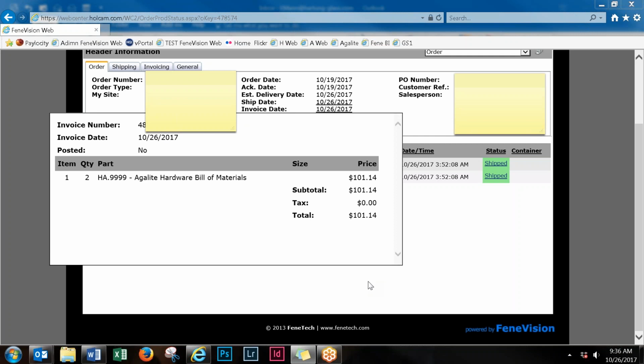So when you click on that invoice date link up here, it brings up this little screen that just kind of gives you a little more information about the invoice, what day it was, what the number is, whether or not it's been posted, and then of course the items within the invoice and their totals and tax information.